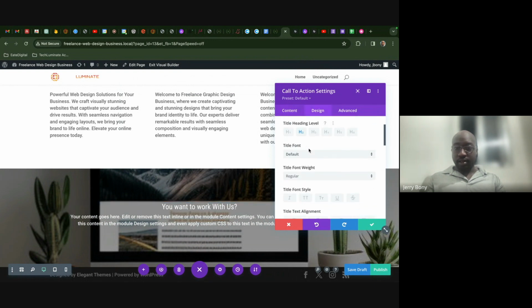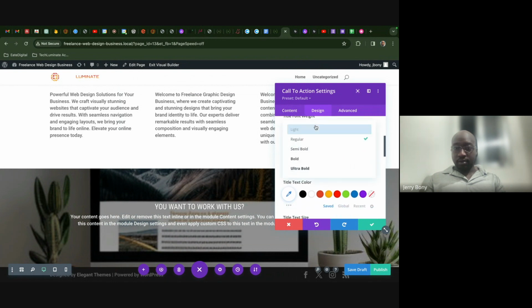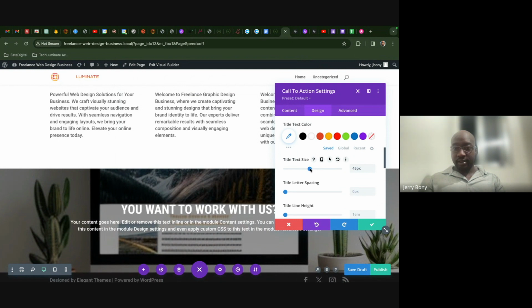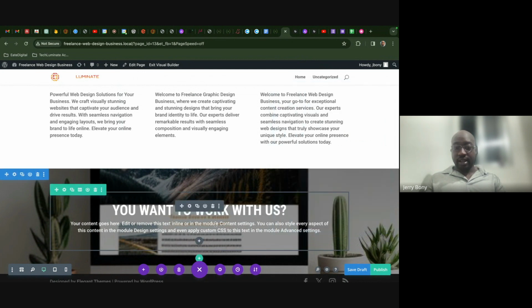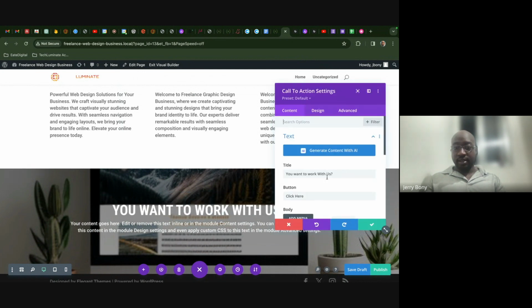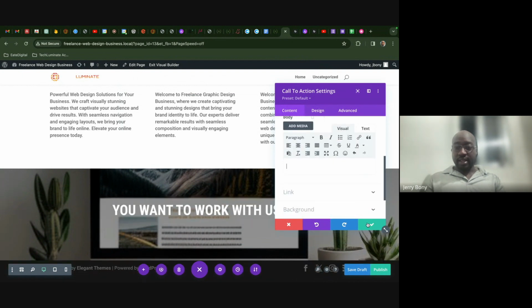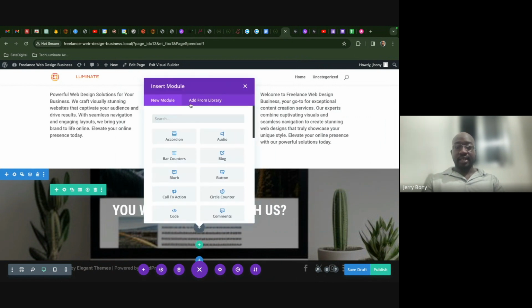And I'm gonna make it all uppercase. I'm gonna make it bold. And I'm gonna increase the size a little bit. Want to work with us, and then down there, there's some content I need to get rid of right here, and then I'm gonna add a button that says contact us. So I'm gonna show you that button that I created.